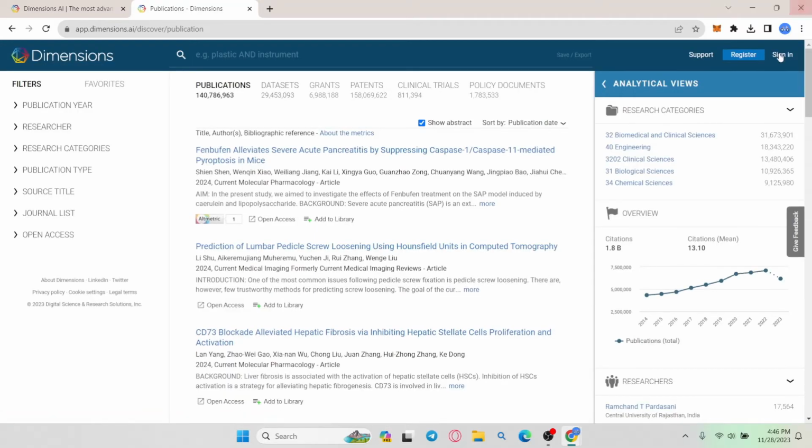And you will see that the sign in and register button have appeared once again within this page. In order to continue signing in, you can click on the sign in button and use your credentials once again to sign into your account.